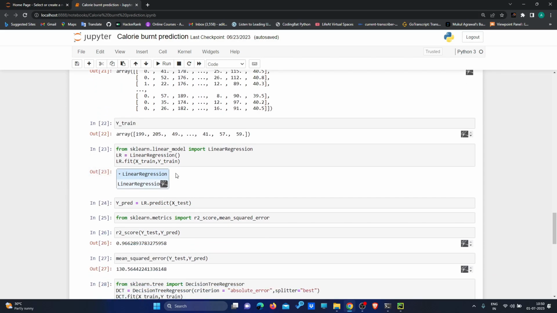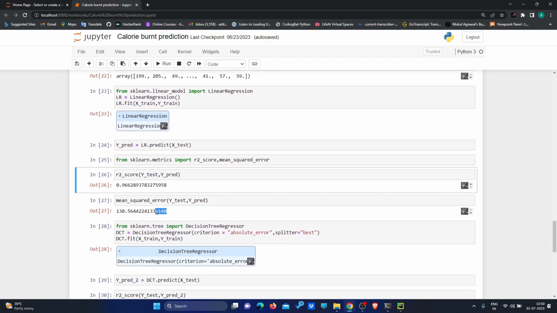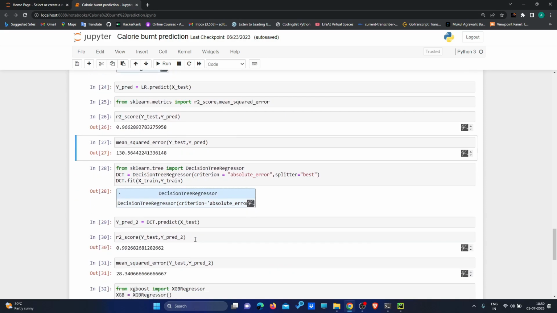Now, first of all, let's start with the basic algorithm, that is linear regression. After using linear regression, what we found is that we have an R2 score, which you can say is accuracy actually. So the R2 score is 96% here, this one. And the mean squared error is very high here. It's 130. So I don't think we will be going with this algorithm. We have other algorithms also, so let's try them also. If we get any good results, then we will be going with that new algorithm.